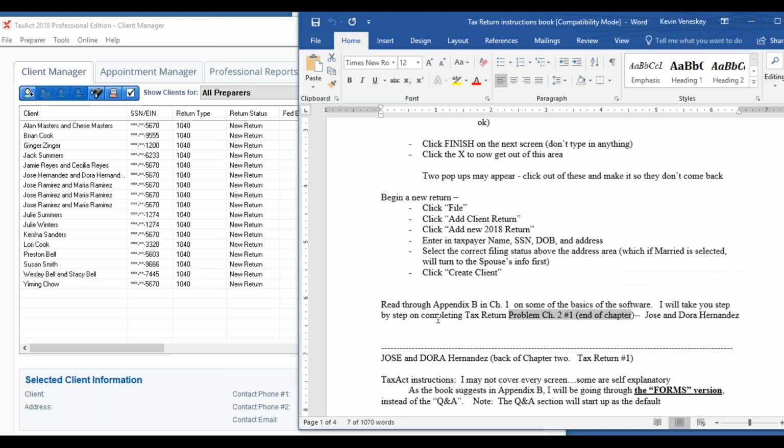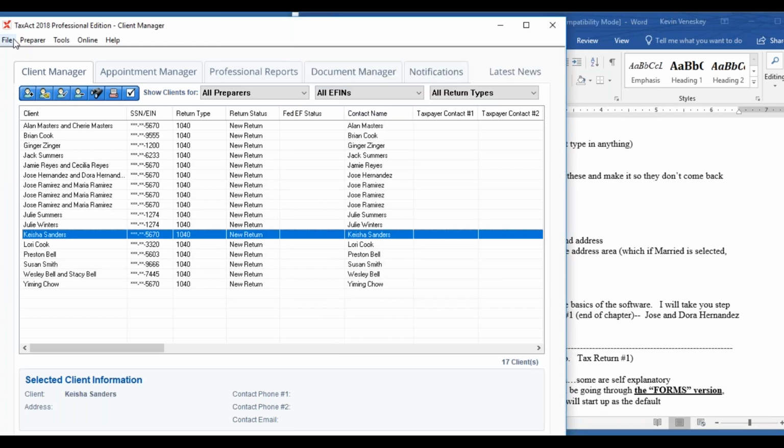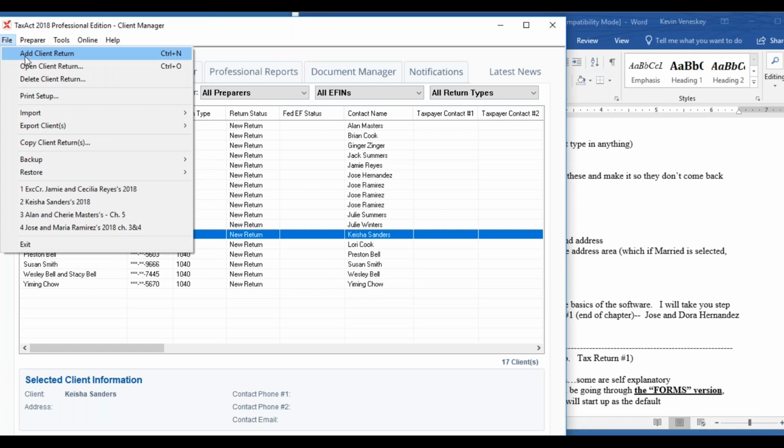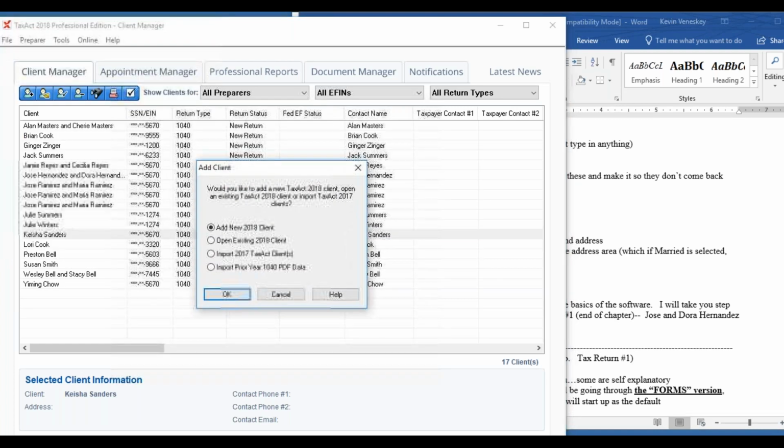So let's begin to do this return. Let's follow my steps here, how you're going to do every single return. Click File, Add Client Return. So let's start doing this. Click File, and then Add Client Return. And then Add New 2018 Client.